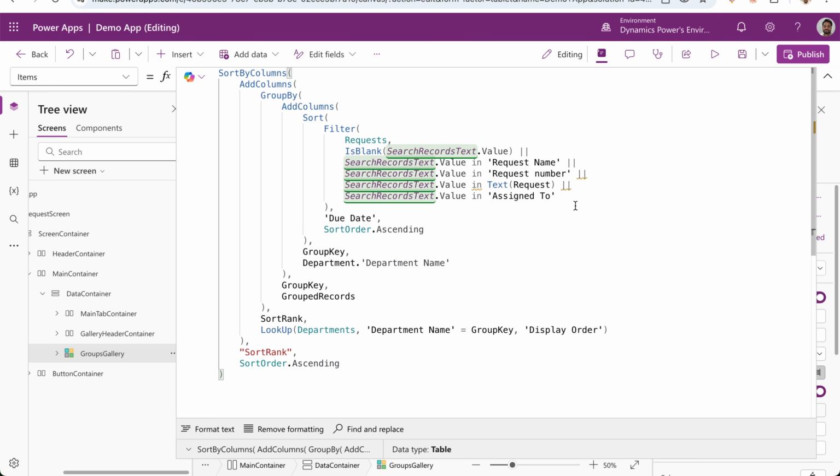The main thing to keep in mind is that it's going in stages. First, we are searching the records. Then we are sorting the records. Then we are creating a group key here. Then we are grouping the records, then creating a sort rank here, and then sorting the groups. So let's start this one by one.